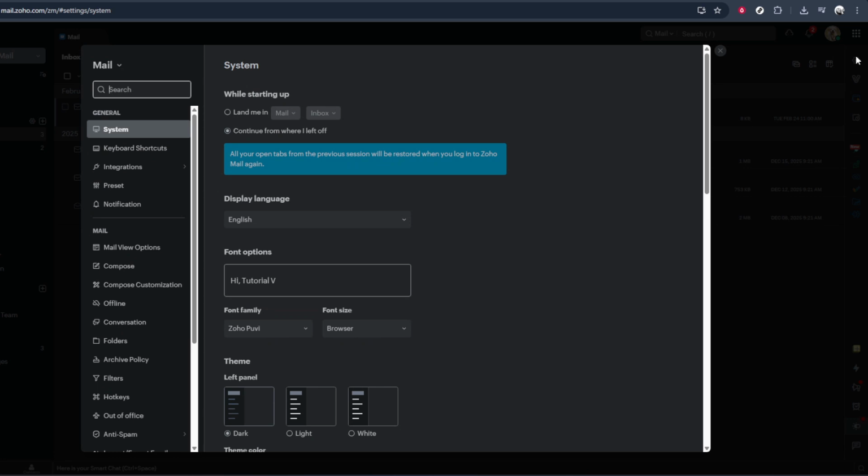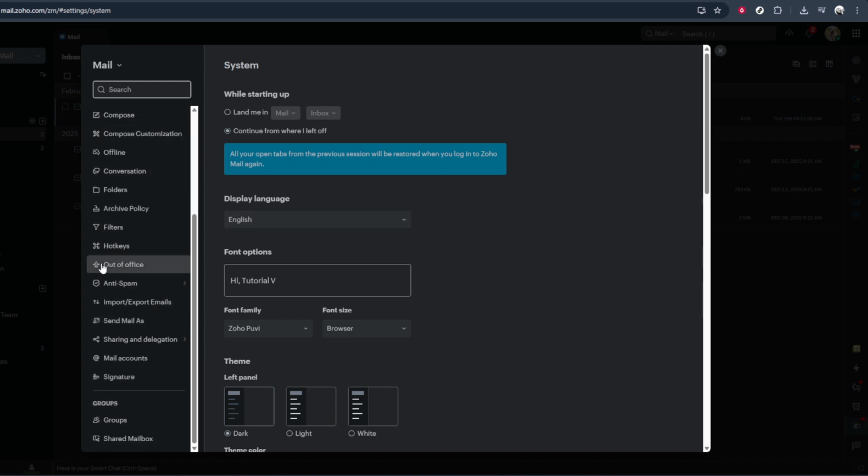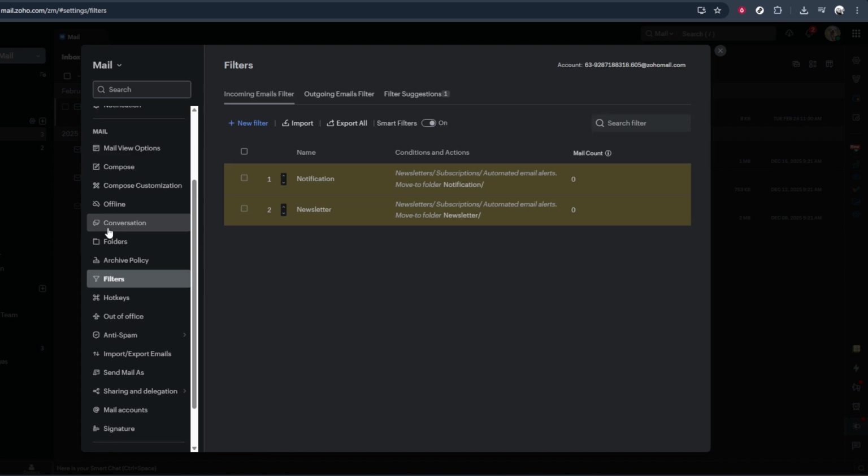Inside the settings area, look for the option labeled filters. Depending on your layout, it may be under a section related to mail settings or email rules. Click on filters to open the filter management page. This is where you'll see any filters you've already created, and it's also where you can add new ones.